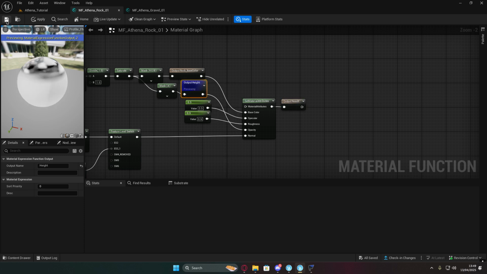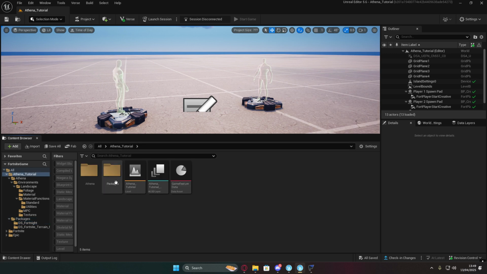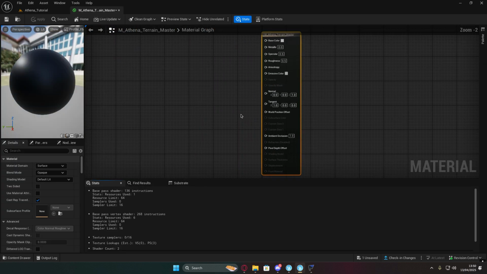Just prove the height again. There we go. And now, if we come back into our Athena environment landscape folder, we can come into material finally, and create a material called m_Athena_terrain_master, which will be our main material.